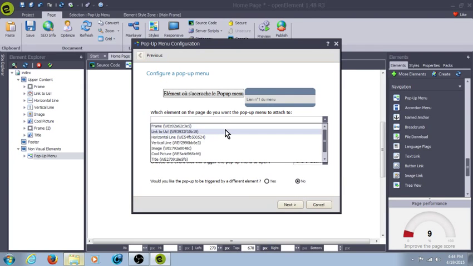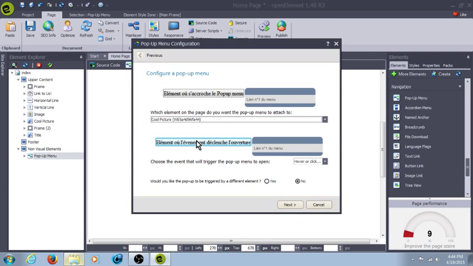Right now we're going to attach it to Cool Picture, which is that single line text. And what you do is you select hover, click, double click, or hover. Basically, if you hover over the single image, it's going to bring out this menu, or if you click on it, it'll bring out the menu. You can have it where they have to click on it, or double click, or all they have to do is hover. I leave it with hover or click.